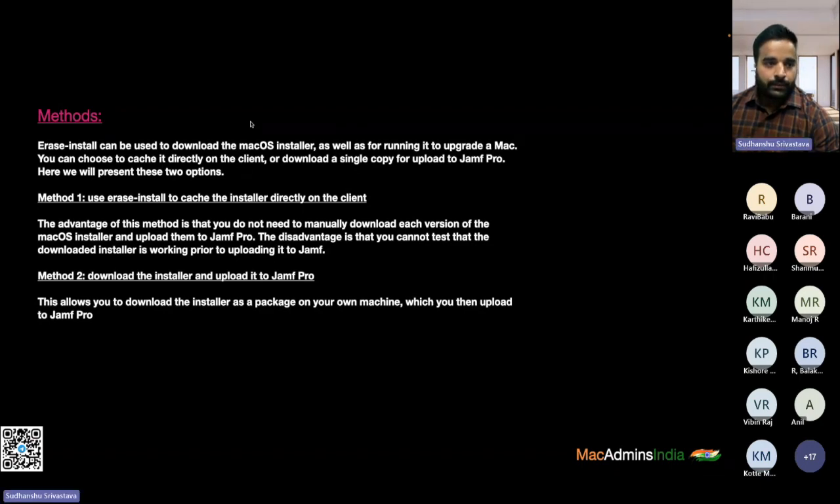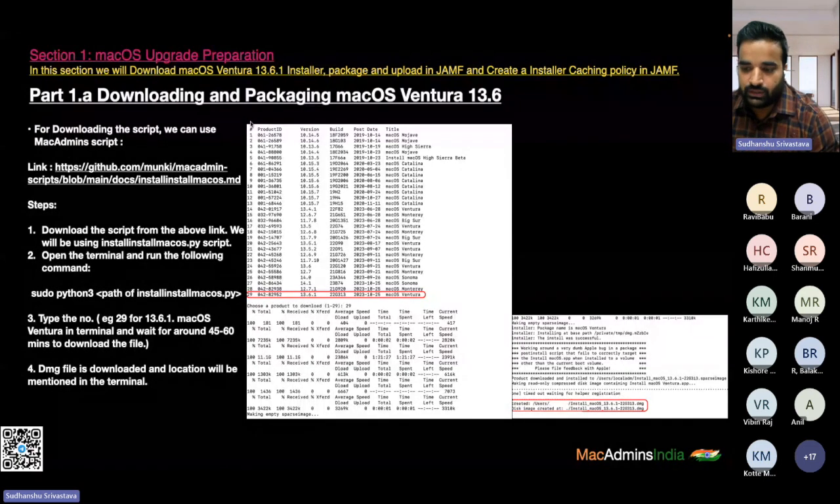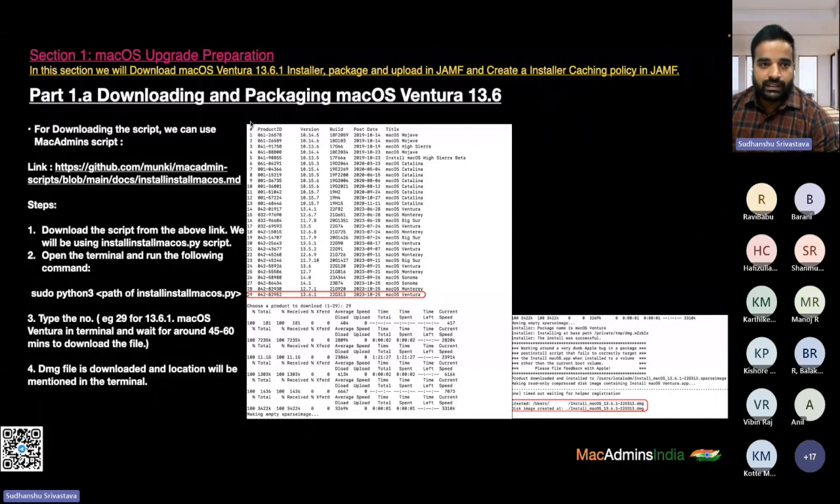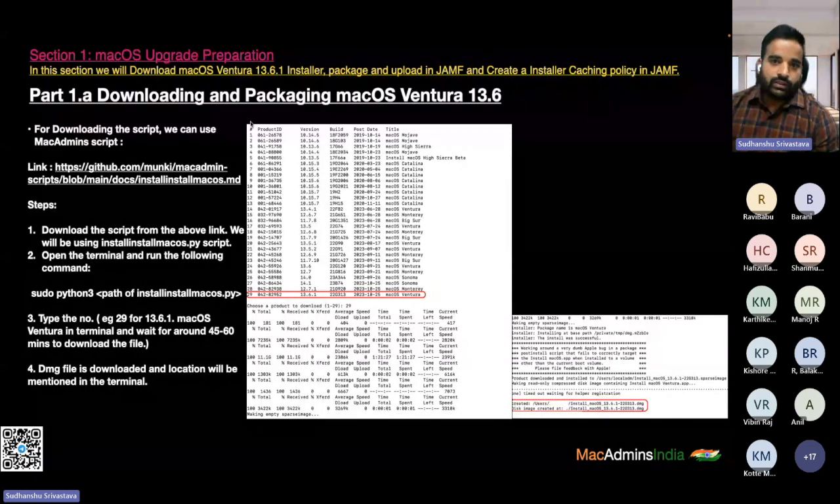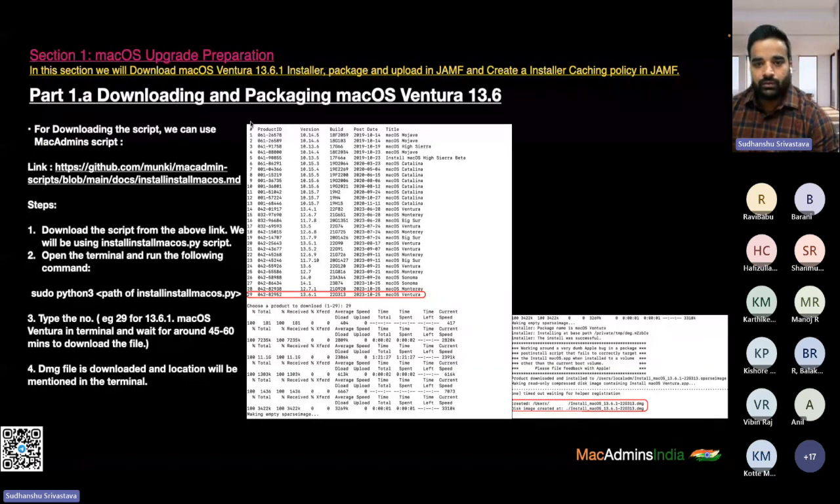Okay, so now let's start with the macOS upgrade preparation. There are many ways to get the installer over the internet, and many ways that we can package macOS. One more thing I forgot: in this session, we are going with 13.6, actually 13.6.1. I'm going to take this upgrade from macOS Monterey to macOS Ventura, but the same process can be applicable for macOS Ventura to macOS Sonoma also.